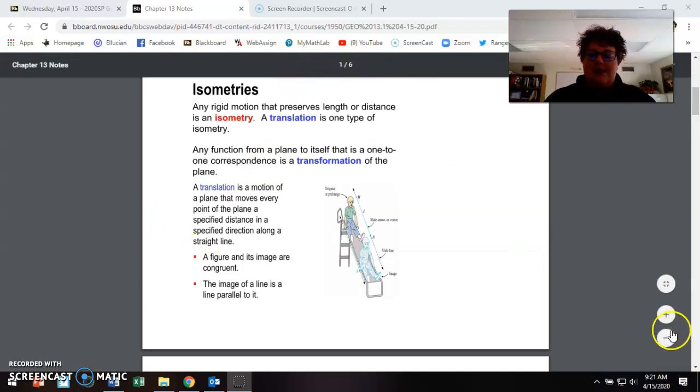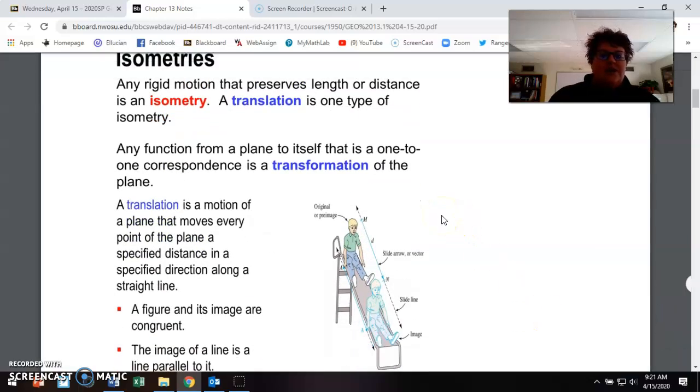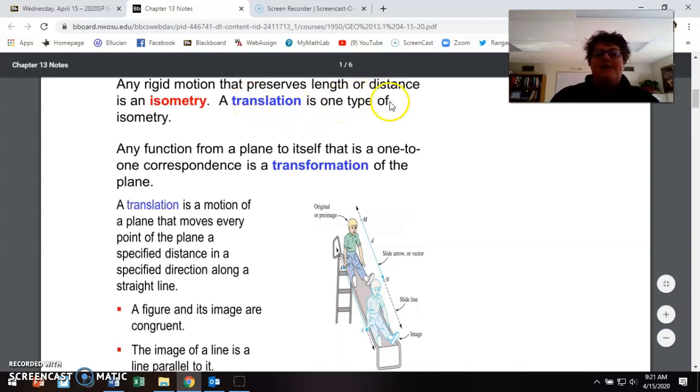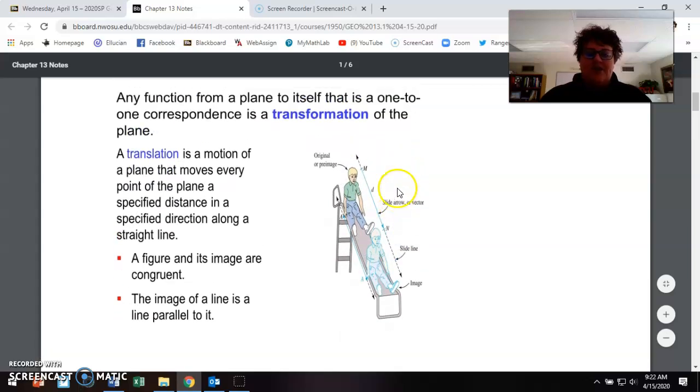So let me see if I can make this a little bigger for you, so you can see the picture. A translation is one type of isometry. Any function from a plane to itself that is a one-to-one correspondence is a transformation of the plane. What that means, if we look at the slide, is that you're going from your original and moving it down some line. In this case it's a slide line, and it's not changing in any way. It's the transformation, moving from one to the other.